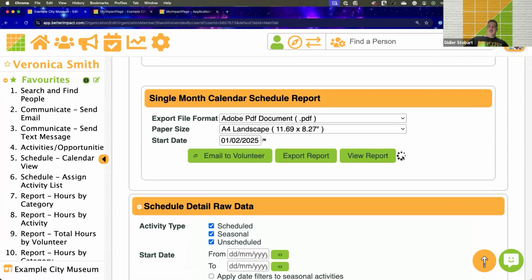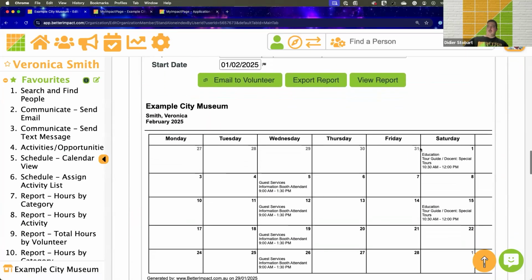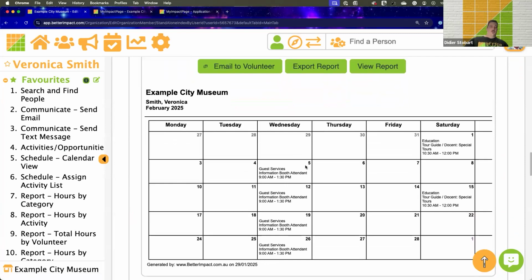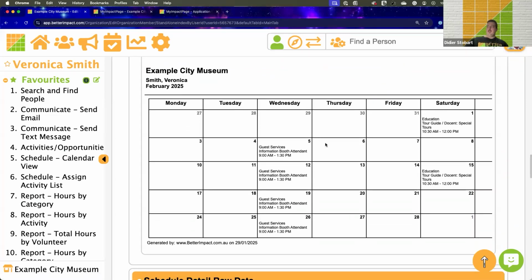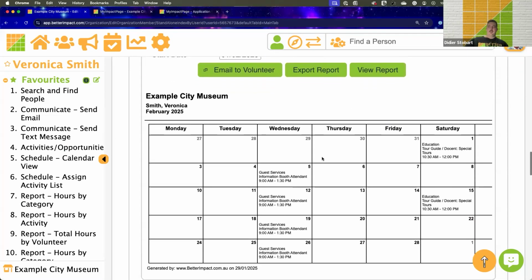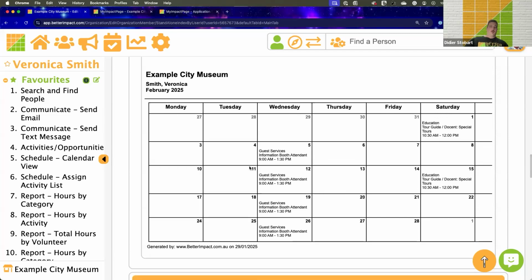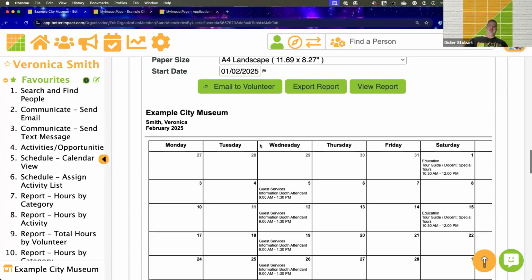Once they do log hours, also once they are assigned to shifts, that shows on their roster. You can get a nice looking monthly schedule from the profile here. That can be emailed to volunteers. Volunteers can also access this from their profile.